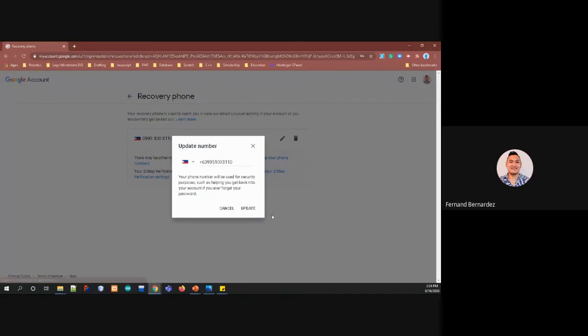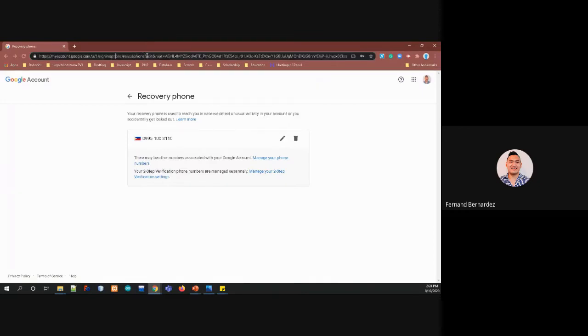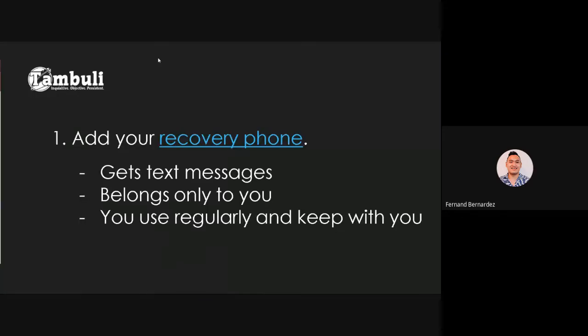Okay, so basically this is my recovery phone. All you need to do is just go to this link that I will be sending directly to our group chat. You can save the phone number. It's public naman po. Okay, so that's the link on how to add your recovery phone number.